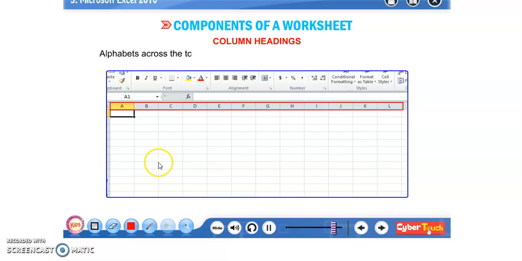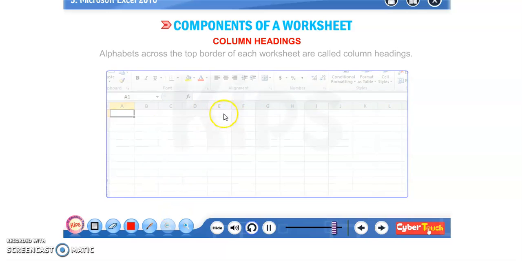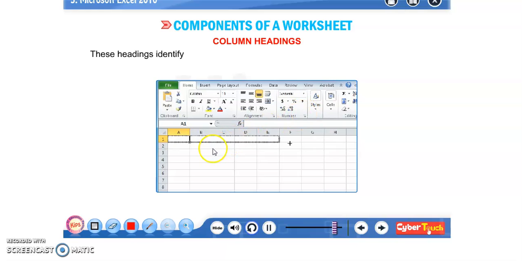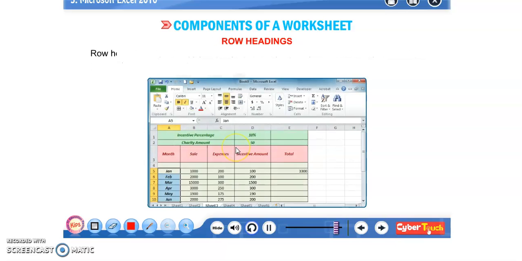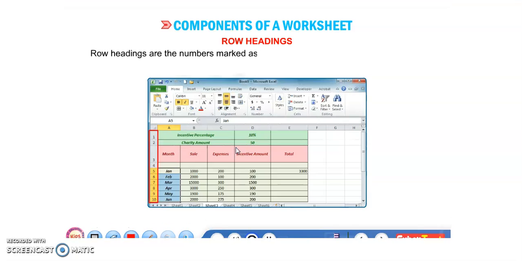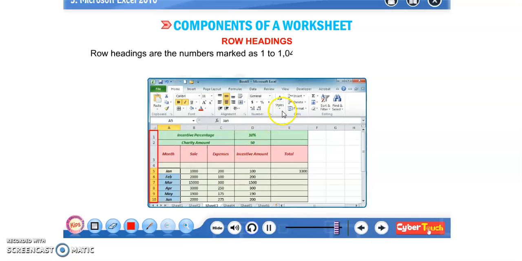Next is column heading. The alphabets across the top border of each worksheet are called column headings. These headings identify columns with letters A to Z, AA through AZ, and up to XFD, a total of 16,384 columns. Now next is row heading. Row headings are the numbers marked 1 to 1048576 along the left border of the worksheet.